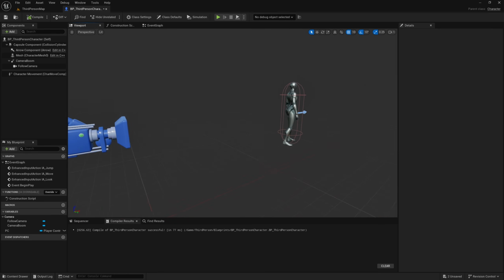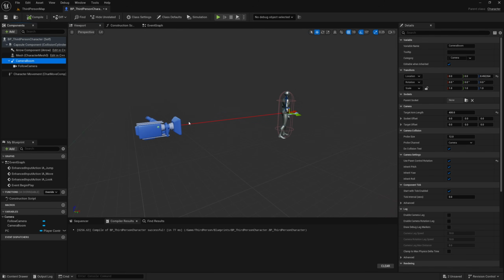And the first thing we want to do here is select the camera boom. And in the details panel, we want to uncheck Use Pawn Control Rotation. If we uncheck Use Pawn Control Rotation, that will then allow us to rotate the camera boom. And we basically want to rotate the camera boom 90 degrees clockwise, like so.